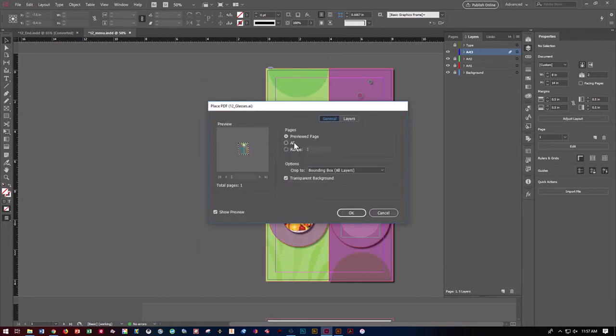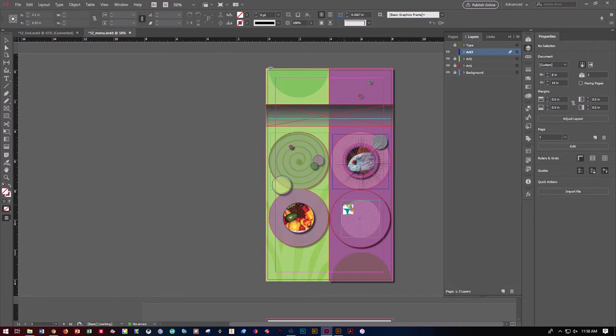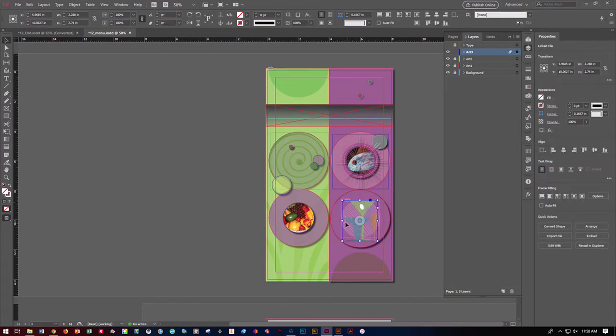So that's going to ask, what do you want to do? Are there things you want to look at? It says Crop To. We want to go ahead and say Bounding Box All Layers, and that transparent background is chosen. And say OK. So now we get that loaded vector right here, and we're going to click and put it right here in that square we've got on the lower right hand corner.